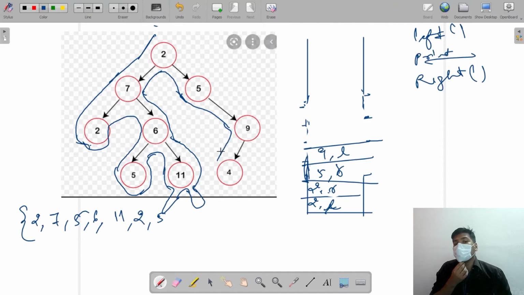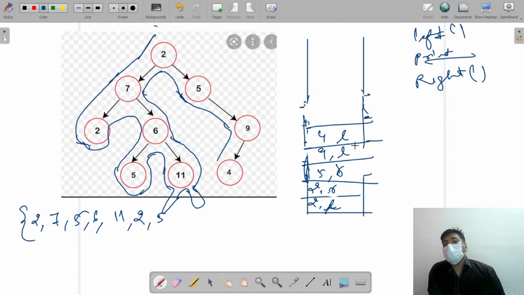Okay, 9 will make its left call. After making its left call, it will go to 4's left. After 4's left, 4 will be printed, and then the 4 right call will be made. When we make the right call of 4, it will say that I'm done with both my calls, so it will come out of the stack.